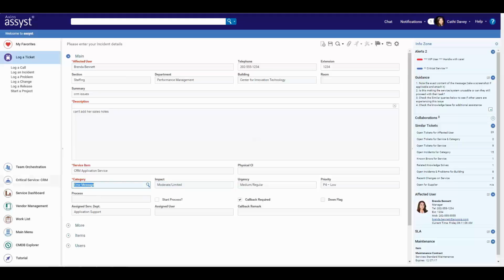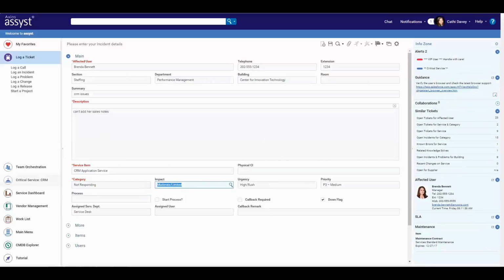So say it was actually not responding. Well, that's a bit more urgent, and we can see how the guidance changes over here on the right, and the urgency and priority do as well. It's also giving it to the service desk for immediate attention.